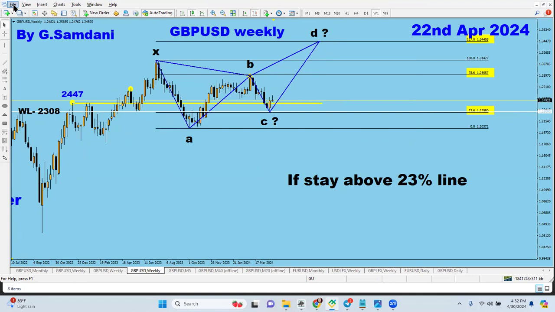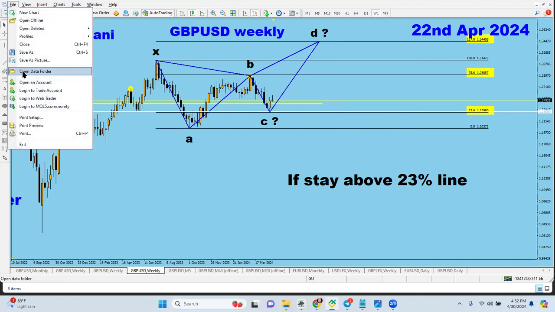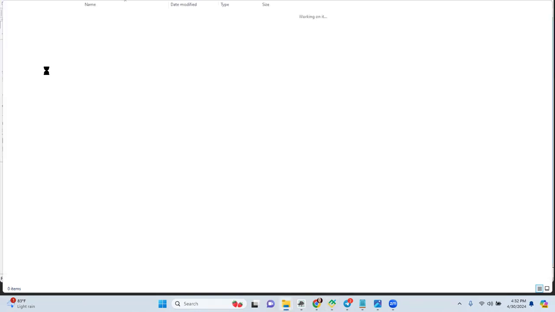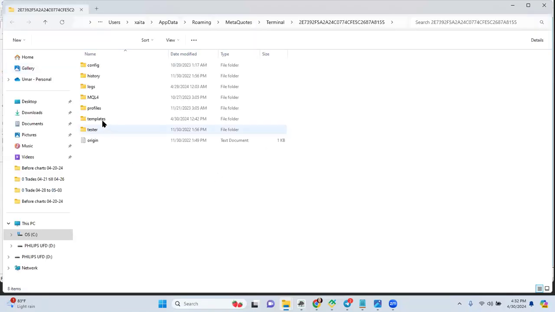Go here, File, and then you see this Data Folder. Click on that. And here are these folders: MQL4, profiles, templates. These are the three folders that you want to save. So highlight, right click, and copy.